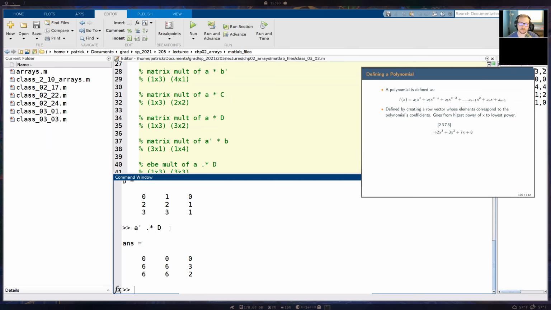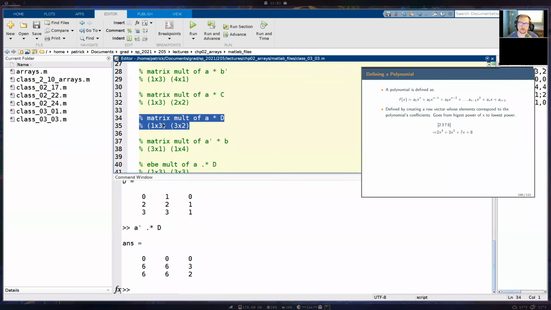Okay. Oh, sorry. I have a question. Can you explain what goes on when you do the matrix multiplication of A and D? Yeah, this one right here? Yeah, that's highlighted. Okay, yeah, sure.